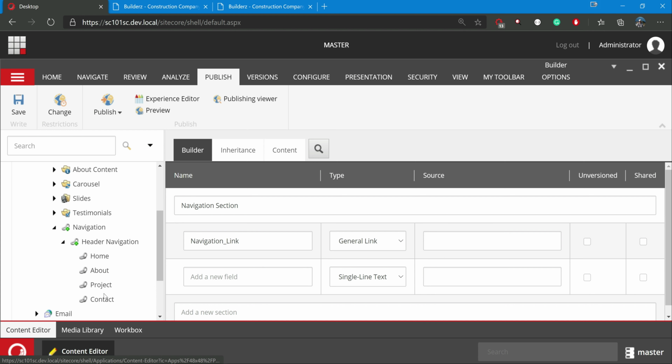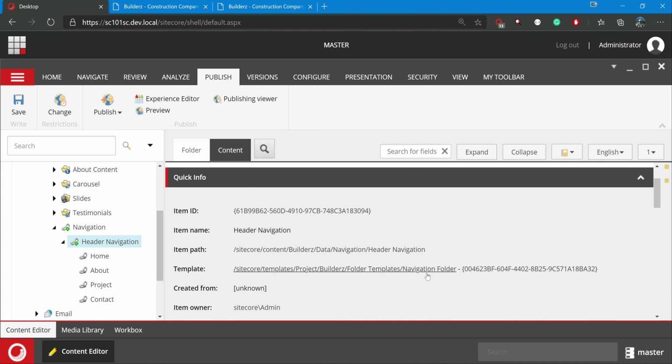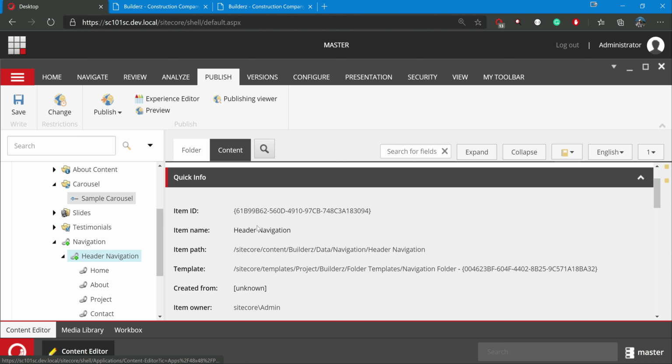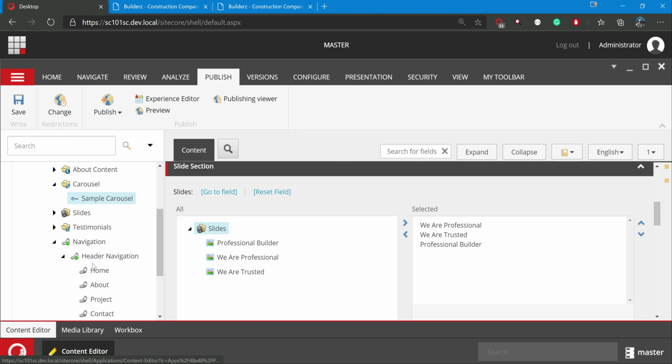So this we can use as a data source. Either we can directly point the data source to the header navigation, which is the navigation folder, or we can create another item similar to the carousel approach. A sample carousel will have slides, and similarly you have a header navigation, and this navigation will be listed here, and we can select the navigation. Or we can directly give the header navigation as the data source and just read the child items. Both approaches are fine.